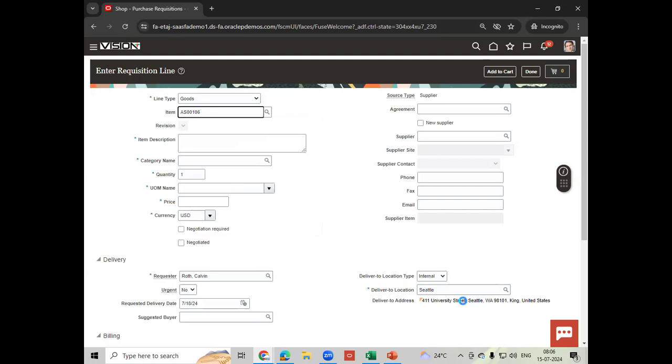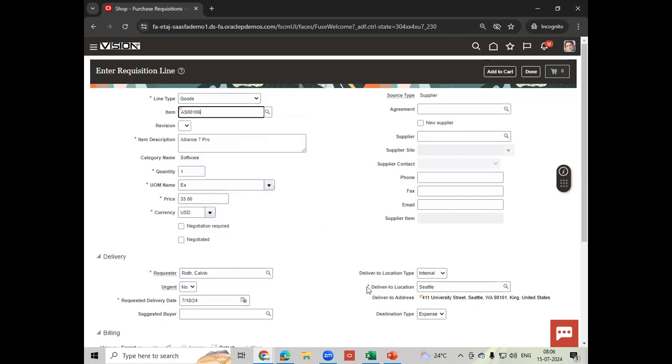So my inventory location is Seattle. Here, in requisition, we never select the inventory organization name. Always we will select the location. Okay. See now, this is the description and category.